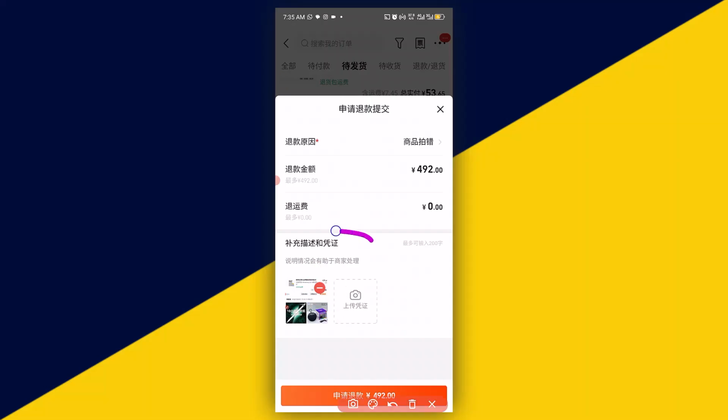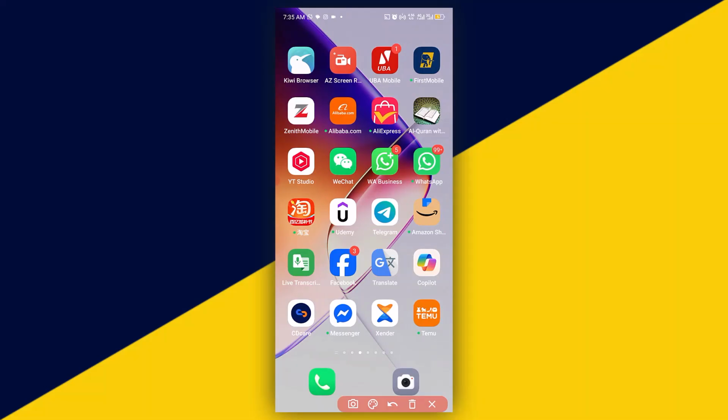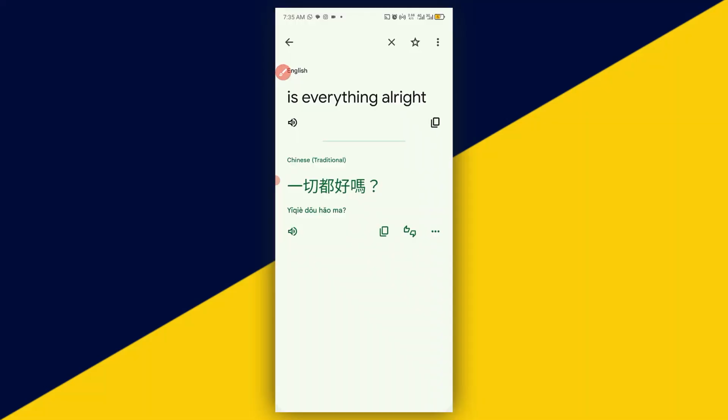Lastly, we are going to enter a simple sentence right here. So I'm going to access it from my 1688 this time around, then go ahead and make use of Google Translate. We open my Google Translate right here.